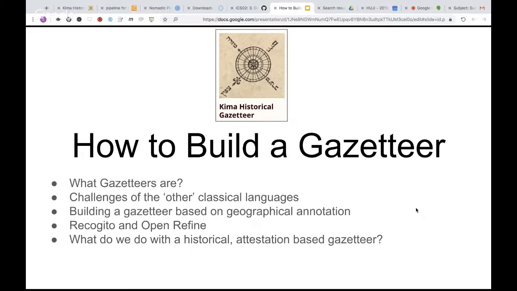So this is, I think, an analog case to what I'm going to show you. How do you build a gazetteer based on geographical annotation? I'm using Recogito and OpenRefine. I will speak about Recogito before you will actually have the tutorial. I hope it will be clear enough. And finally, I will show what can be done with a gazetteer beyond just using it to help recognize places.